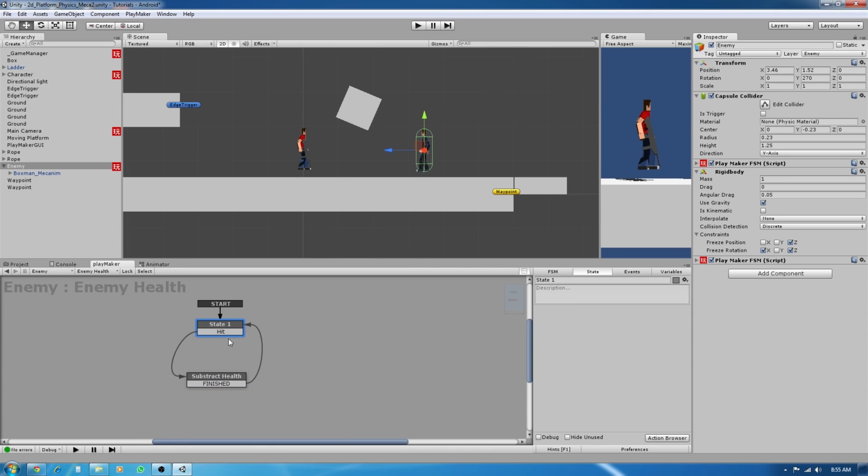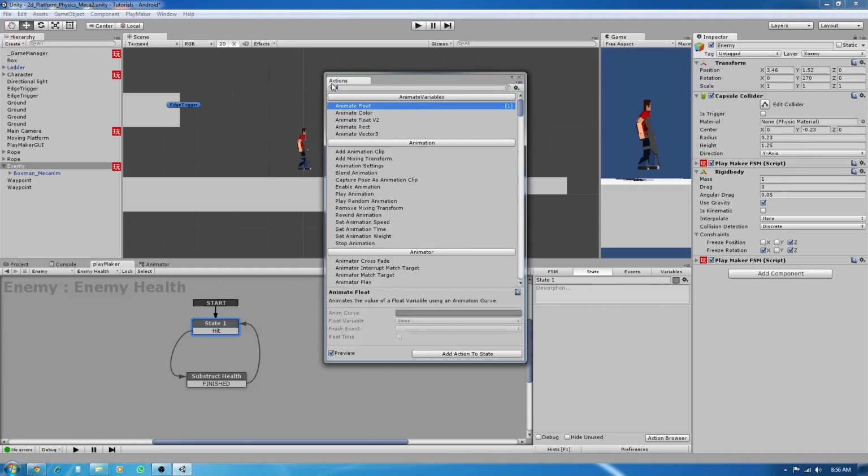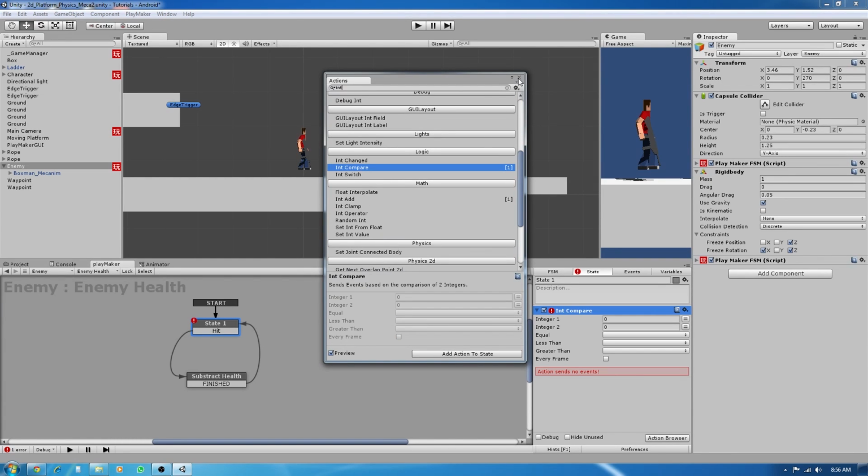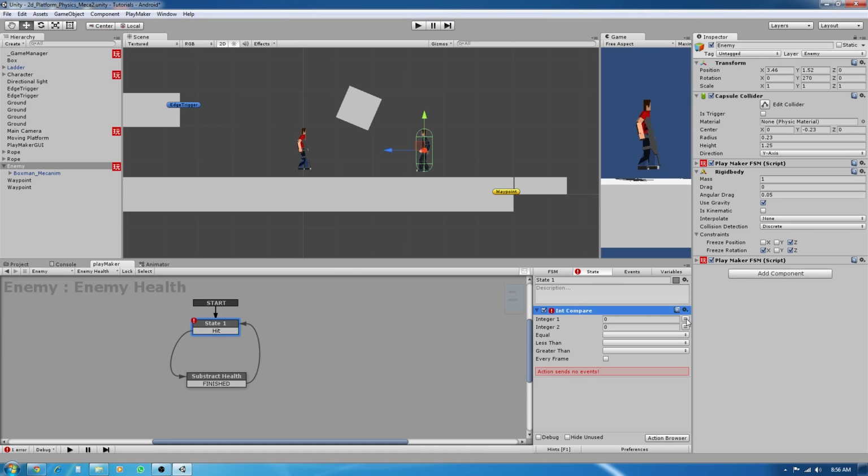I'm going to create a game over state, or not game over, I'm sorry, but the enemy die. So I'm going to create a new variable, enemy die. We don't need this enemy die variable. I'm going to use an integer compare. So let us compare our integer. If health is equal to 0, then we are going to kill our enemy.